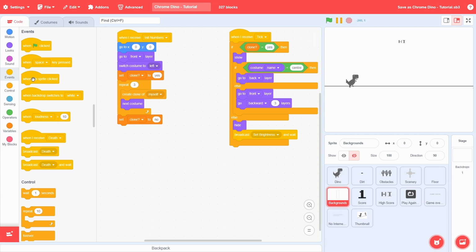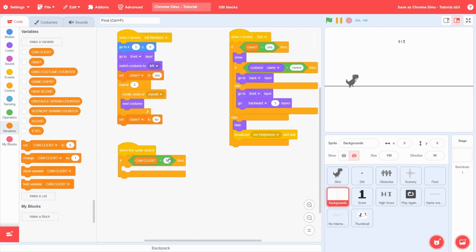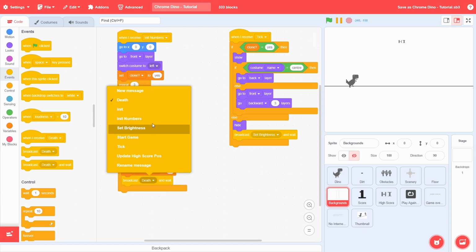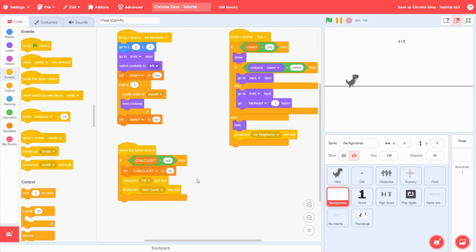Anyhow, after this, check if the sprite has been clicked. If yes, then check if during that time, the canClick variable was set to yes. Here, we will have to restart the game. So first broadcast init and wait, then broadcast start game and wait again. That's pretty much it if we really want to restart the game. It's super simple because of the way that we have set up all of the messaging scripts.